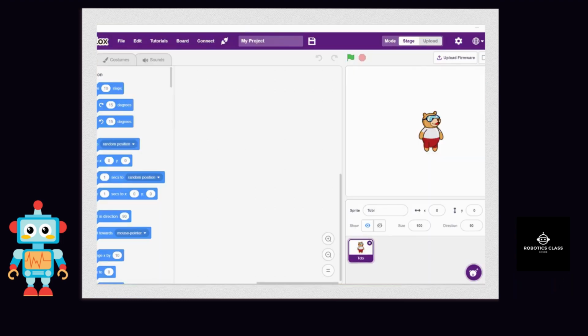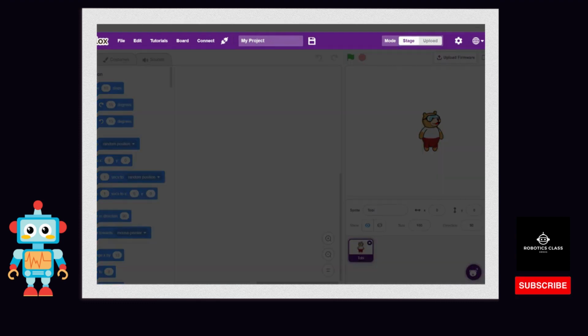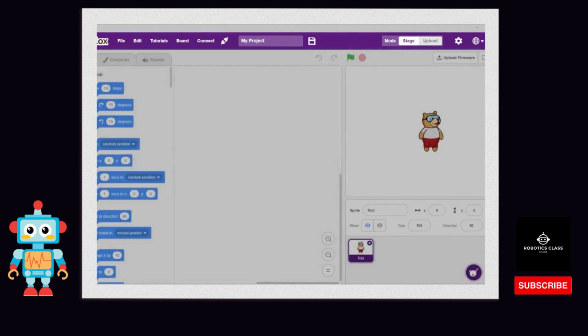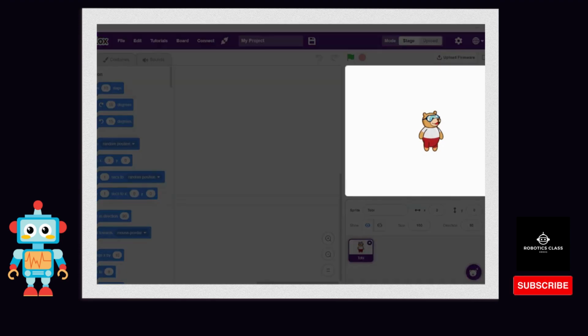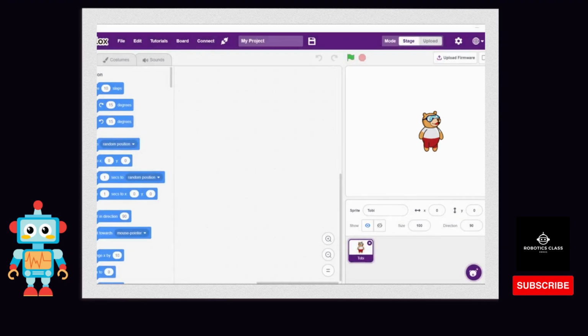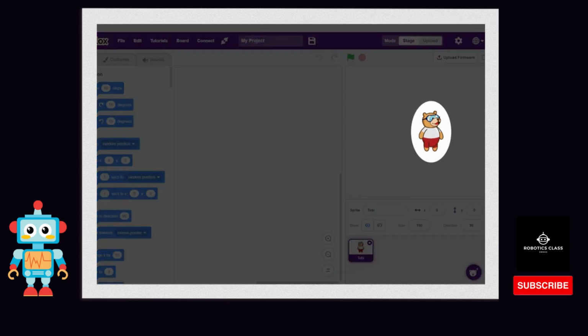Let's have a quick look at the user interface. There's a purple colored menu bar at the top with several buttons. The white space on the right is called the stage, the area where the sprite performs action according to your code. A sprite is nothing but an object or a character which performs different actions in the project. The bear standing in the stage is a sprite.